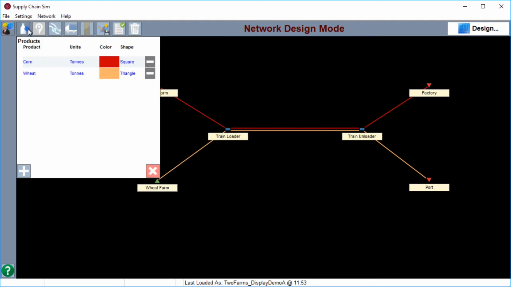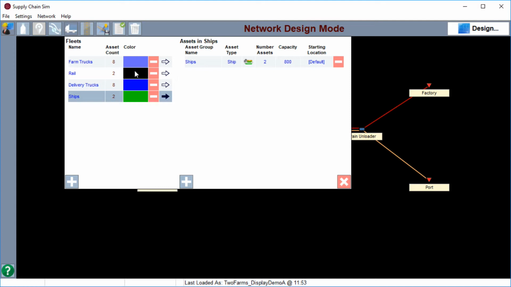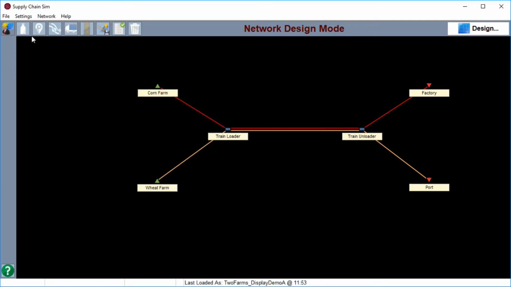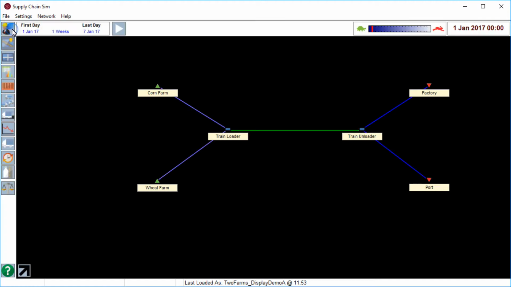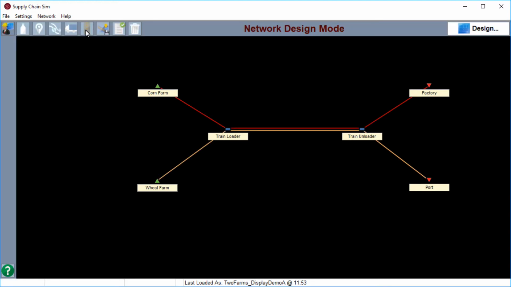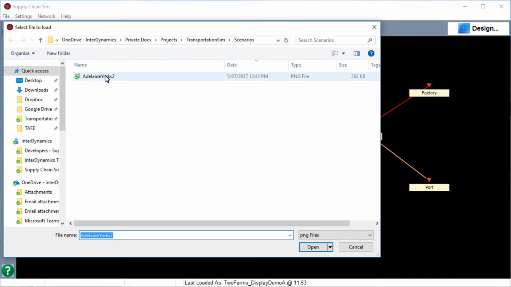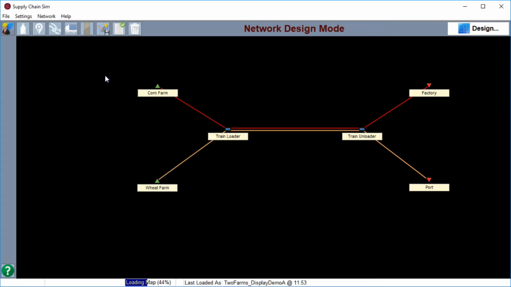The color of the products have been changed to orange and red, and the fleets changed to blue for trucks, black for trains, and green for ships. Before we begin the simulation, let's add a background image to improve the look of the application. To do this, re-enter design mode by clicking here, then click the Load Map button. Select any image and it will be applied as a background to your scenario.